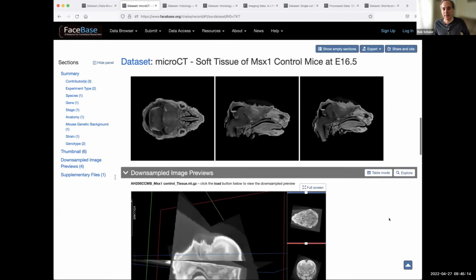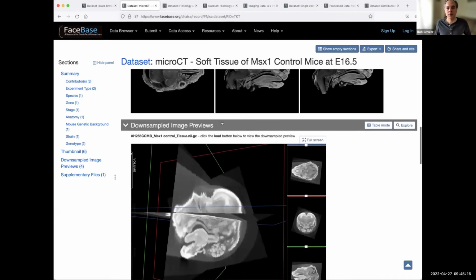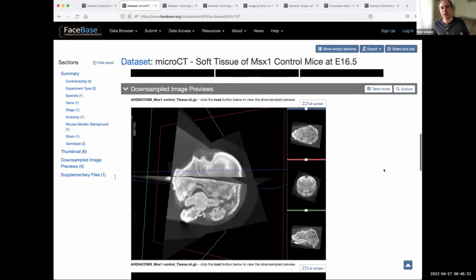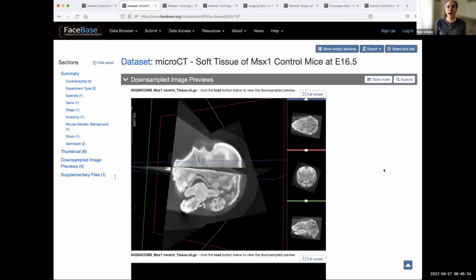We can get a quick idea of the data that's in here. And then we have a section of downsampled image previews. If we were to download the data, we would find some full resolution NII, which is NIfTI format, micro CT images. NIfTI is one particular medical imaging standard, and it's pretty widely supported. So if you were to use an open source tool like Fiji or ImageJ or most commercial tools, you would be able to open this data.